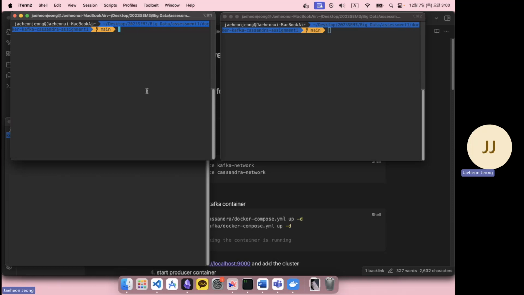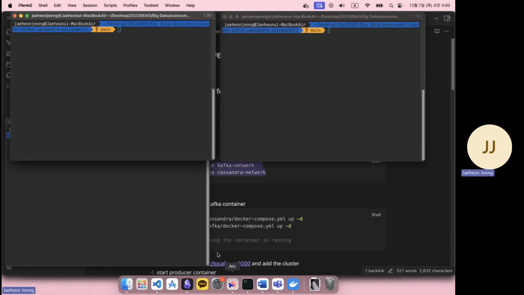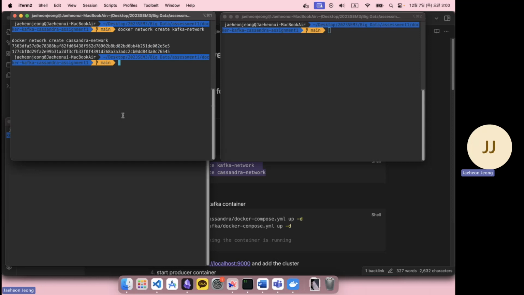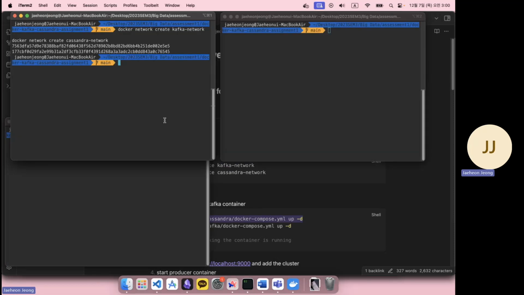To connect the pipeline, the Docker network should be connected first. So I have to create the Kafka network and the Cassandra network. And after that, I have to start the Cassandra container and also the Kafka container.